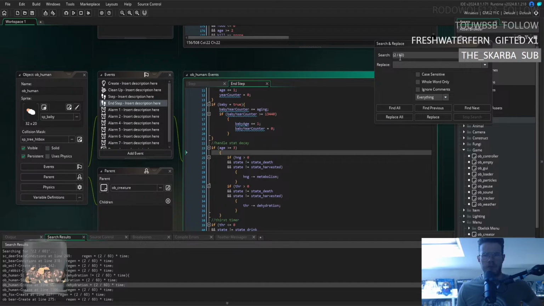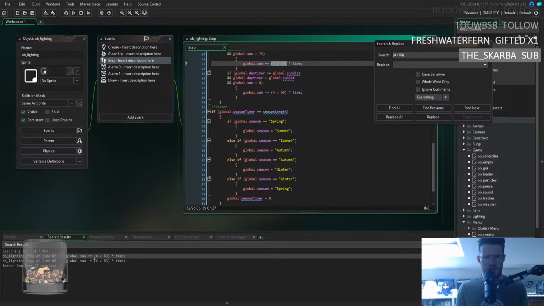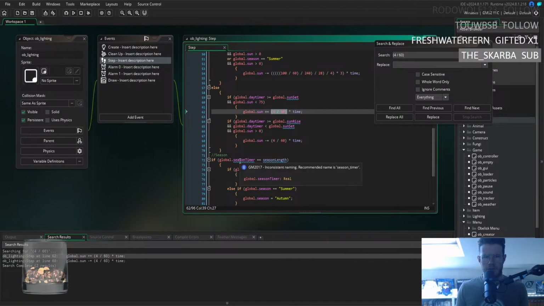Okay. I mean, do I have any other numbers divided by 60? Yes. Oh my god. Okay, so what is this? The speed at which the sun rises and sets is 4 divided by 60, so actual delta multiplied by 4 multiplied by time.